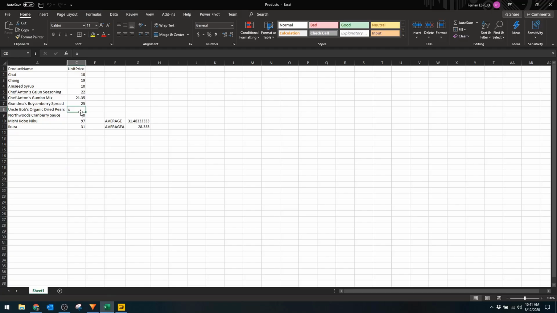I also want to show you another way that you can use AVERAGEA, but we're going to move to Excel because I can't replicate this scenario in Power BI. I copied the exact same products table that we have on Power BI into my Excel here. I changed the product dried pears value to a text value. This is what we can't replicate in Power BI, as you remember, because it only takes number values.